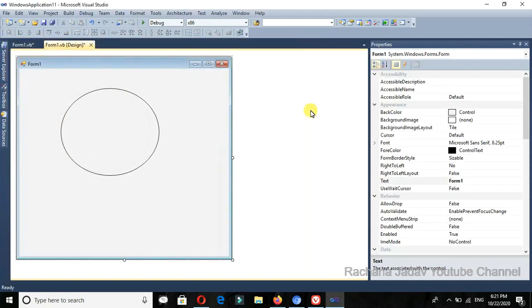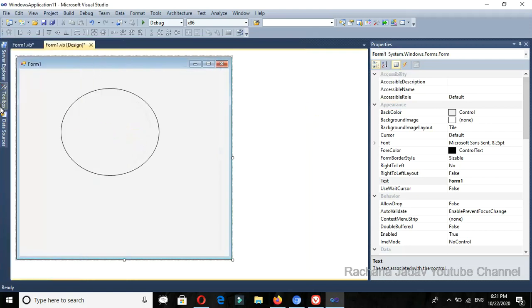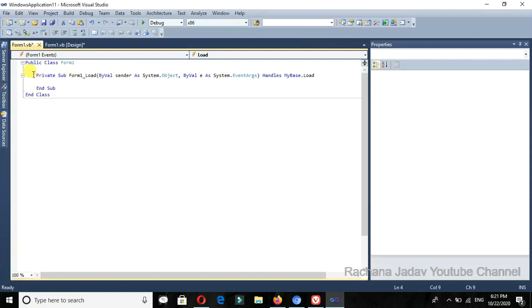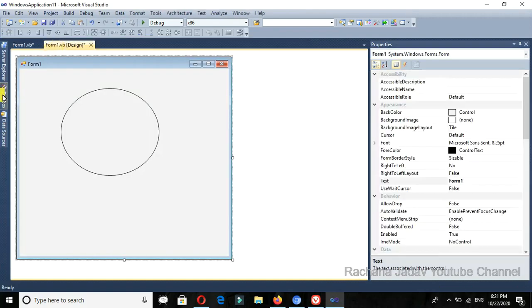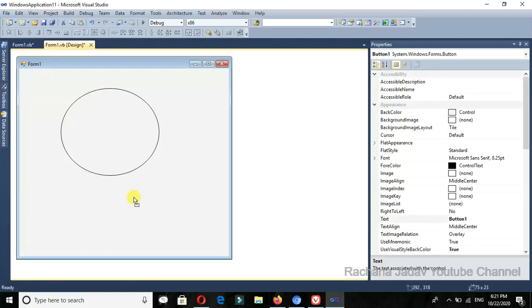For the colors we will first of all take the buttons. Why? Because we want to give the event over there, right? So let us see first. I'll just take two buttons and I will explain over here.